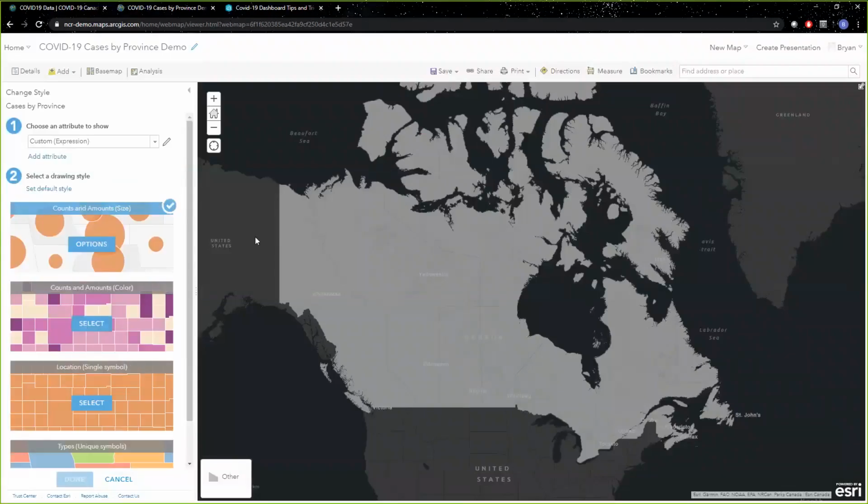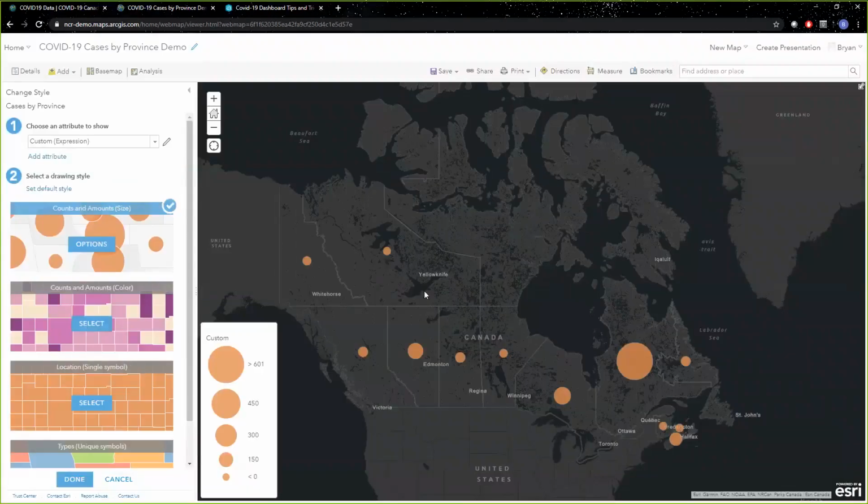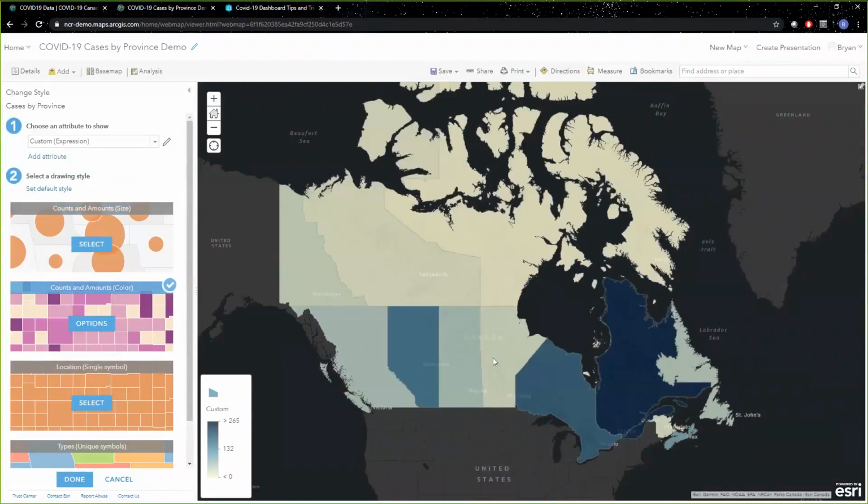And it's going to go ahead and smart map all that for me. So it went ahead and decided, oh, maybe I want to use circles. In this case, I think I'm going to choose a choropleth map to show my case incidence level. So let's select that, and it draws one for me.